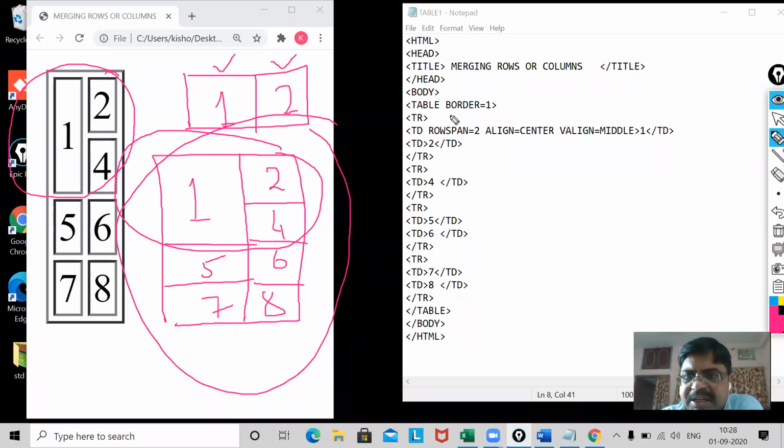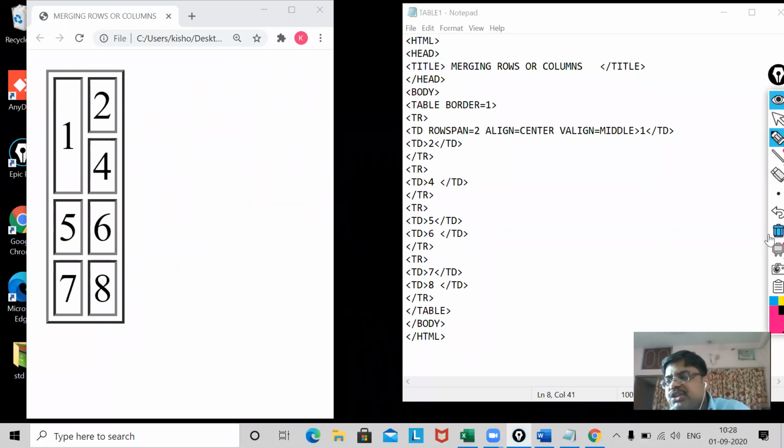What is the use of row span? To merge. You see, two cells have been merged in which fashion? Row fashion. Earlier it was like this. It was having the first cell and second cell. But I broke this one. 2, 4 as it is, 5, 6 as it is, 7, 8 as it is. So this is the work of row span.